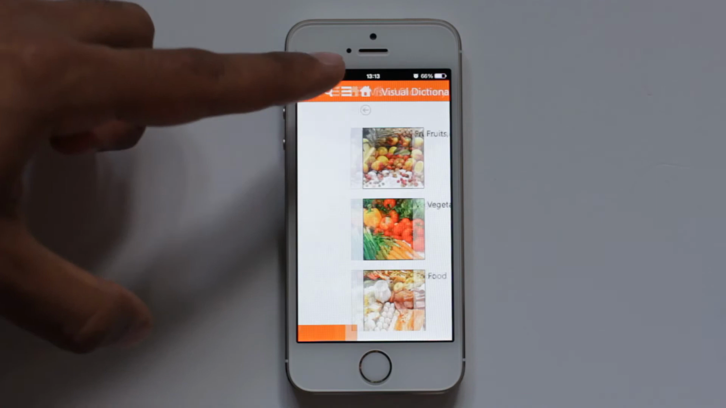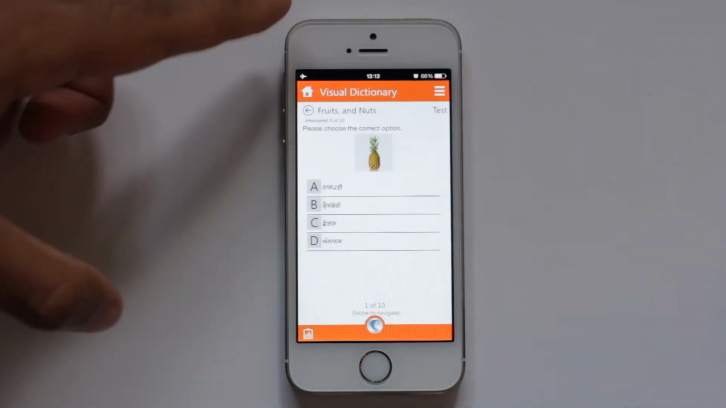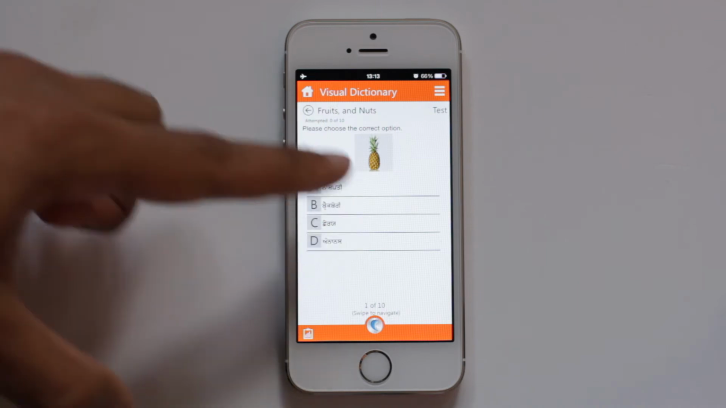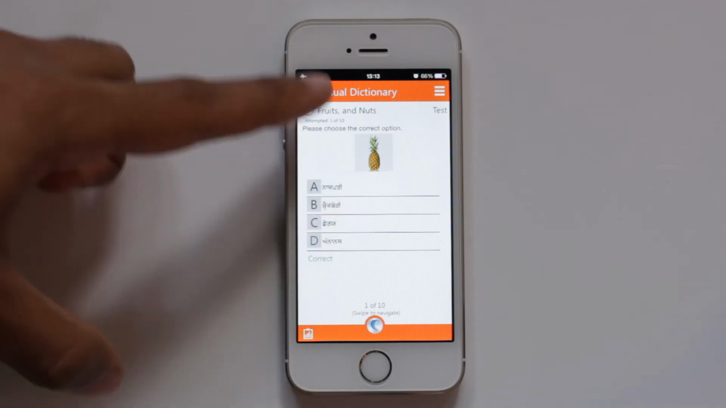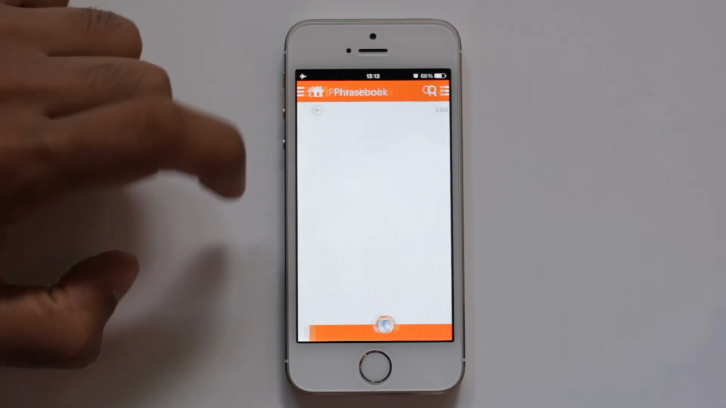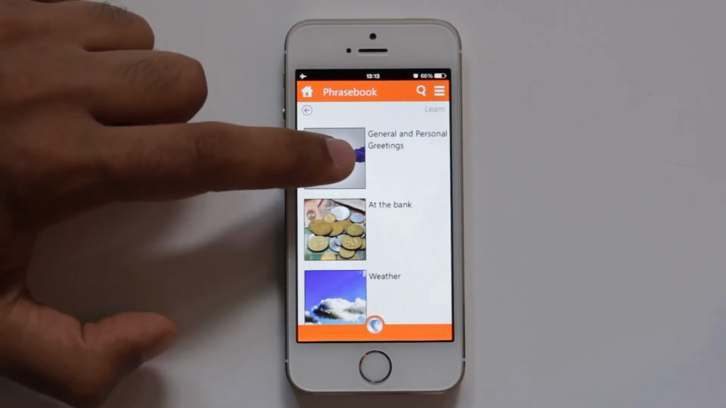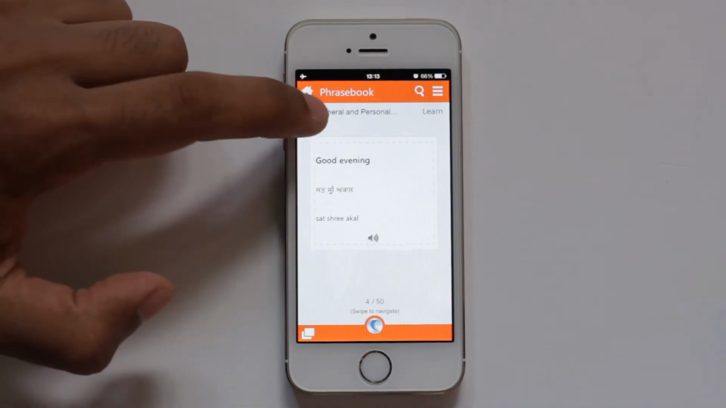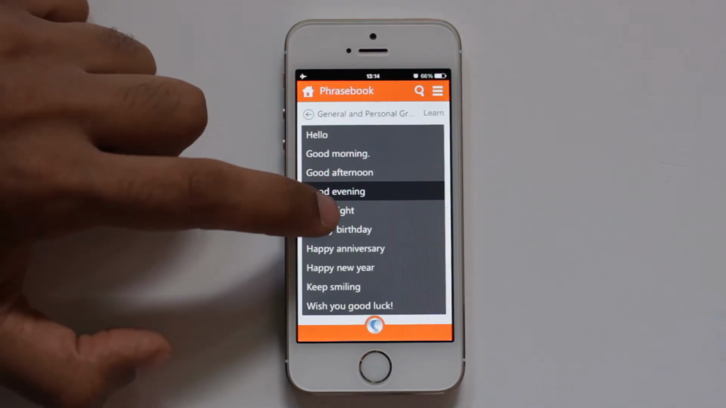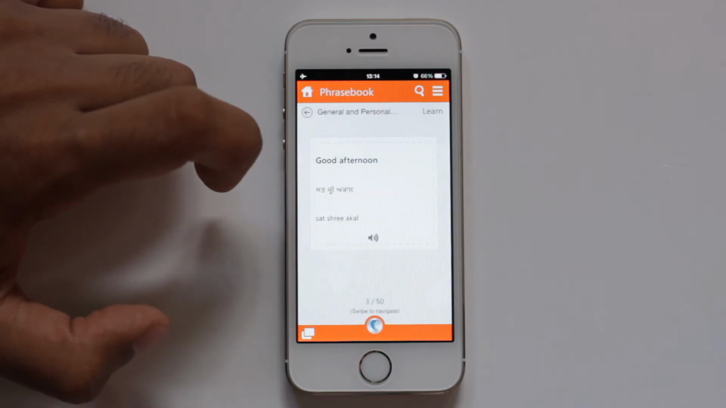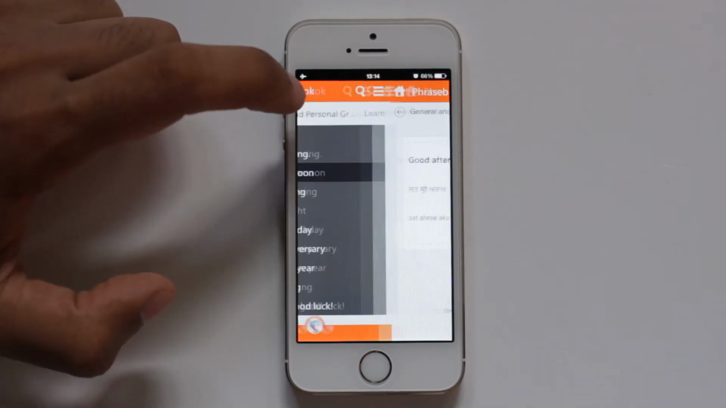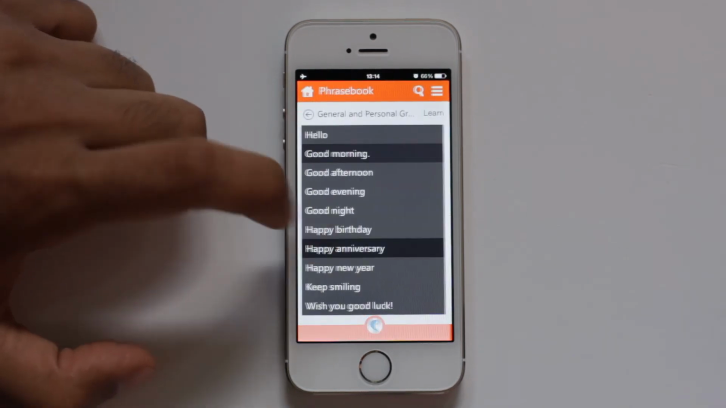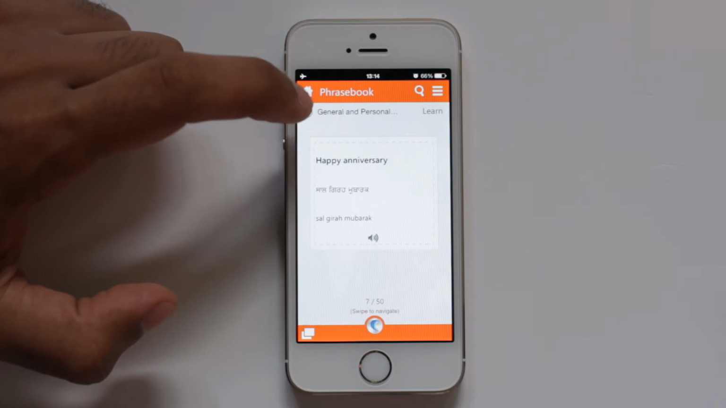The test feature is pretty good. It's the same format. You've got to select the correct one. There you go. The phrase book is pretty cool as well. It teaches you greetings, general greetings. That's not good evening, but okay. Okay, that's more like it.